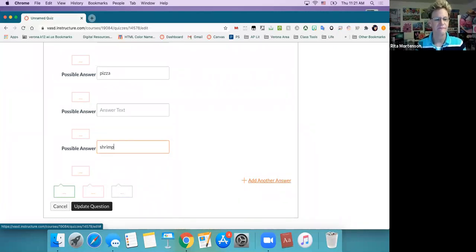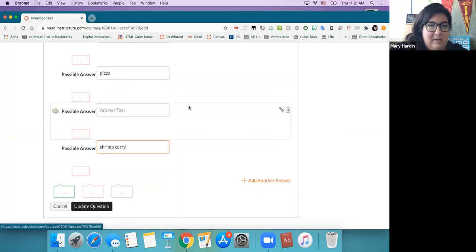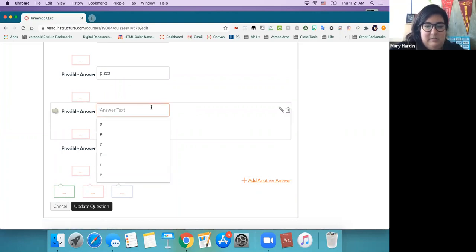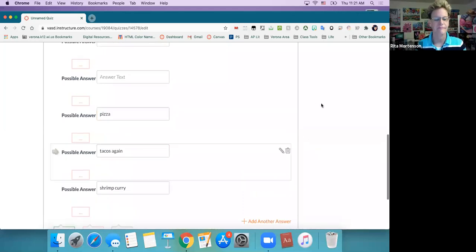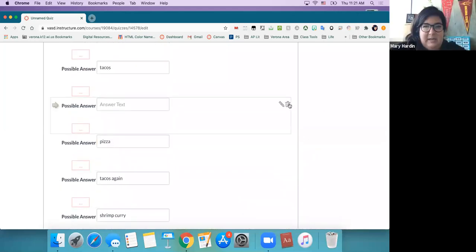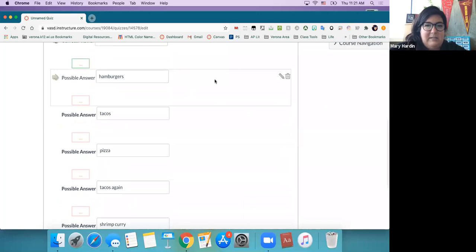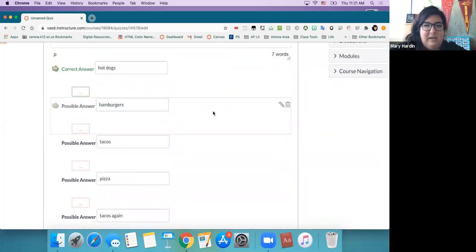Sure, I had to put my favorite food in there. Okay, so I think I added more than I needed to. If you want to delete one, just hover over it and you can click the pencil to edit or the garbage can to get rid of it.